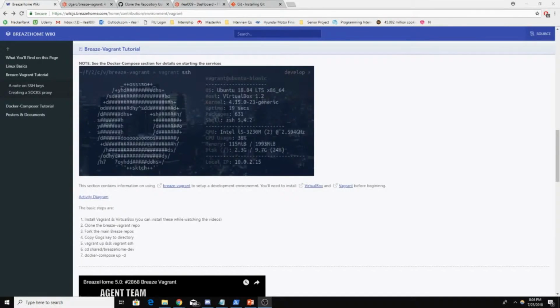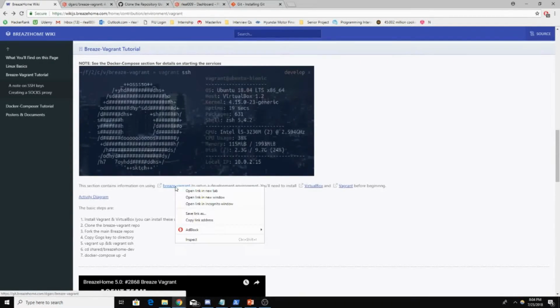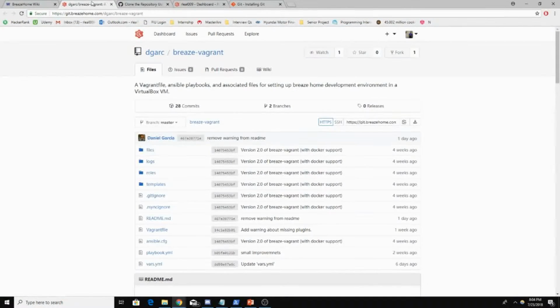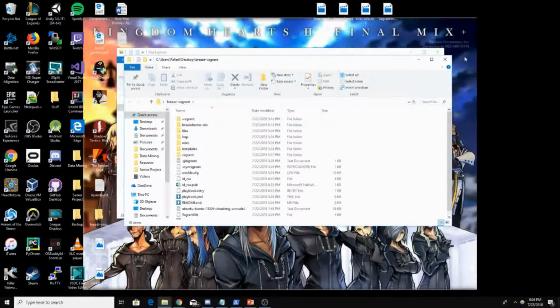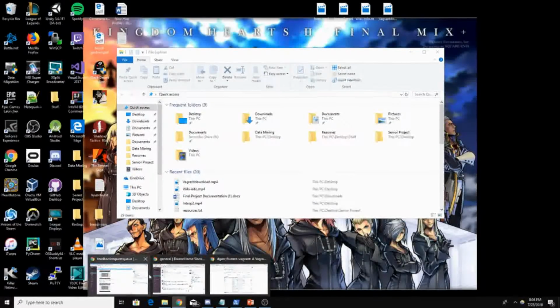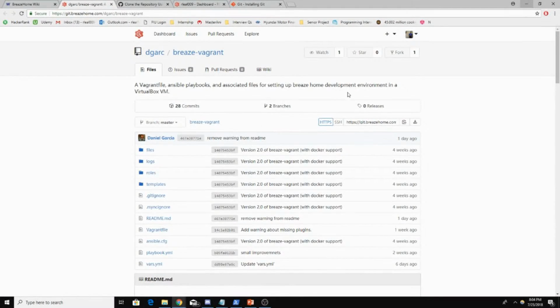Next thing you will want to do is download the Breeze Vagrant repo, which holds all the files needed for the Vagrant. Or you can find that right here on the wiki, and if you open it up, which I have on a new tab, we'll have the files for the Vagrant. So when you're on the repo, you're either going to want to download the zip file right here and save it on your desktop, such as I have right here. This contains all the files. Or if you're good with Git, you could also clone it into a folder that you choose.